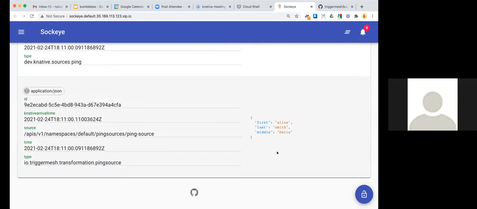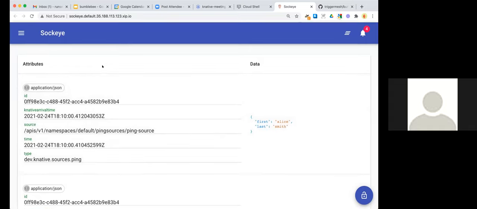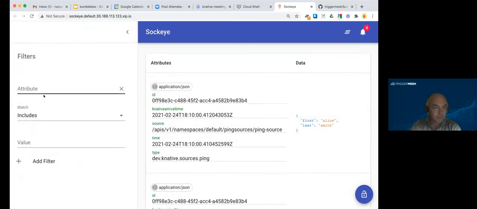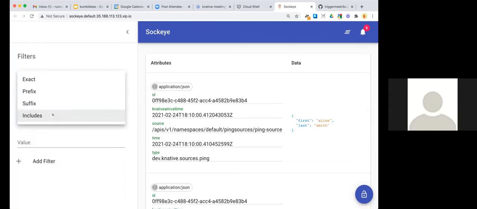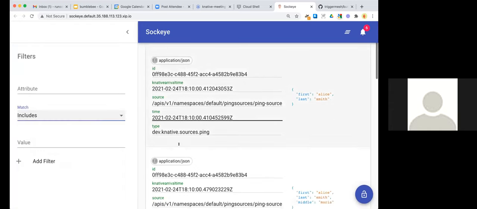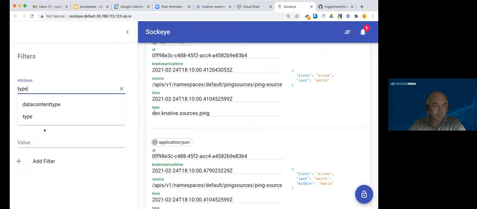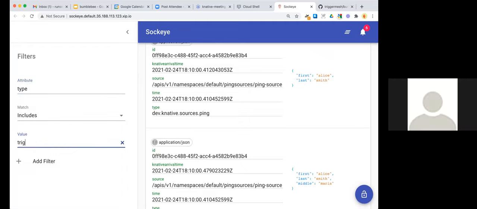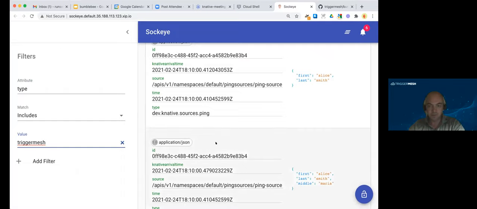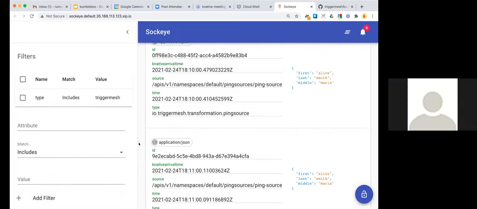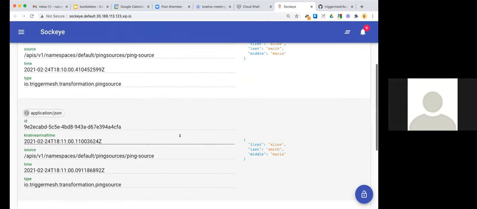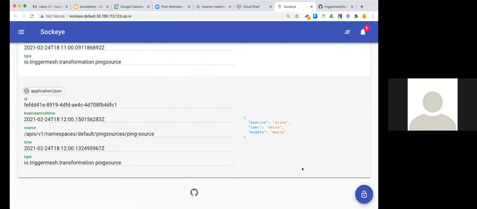Well, while we're waiting, you can show off the Sockeye filter feature. If you click on the upper left. Oh, the new version. And then you can add the attribute you're filtering on, maybe type, includes trigger mesh, and then you should see only the transformed events in Sockeye. Thank you. See, I didn't even know. And then push add filter. This will dynamically update the display that you see. And so the idea here is that you could play with what a trigger might do in production on a stream of events.